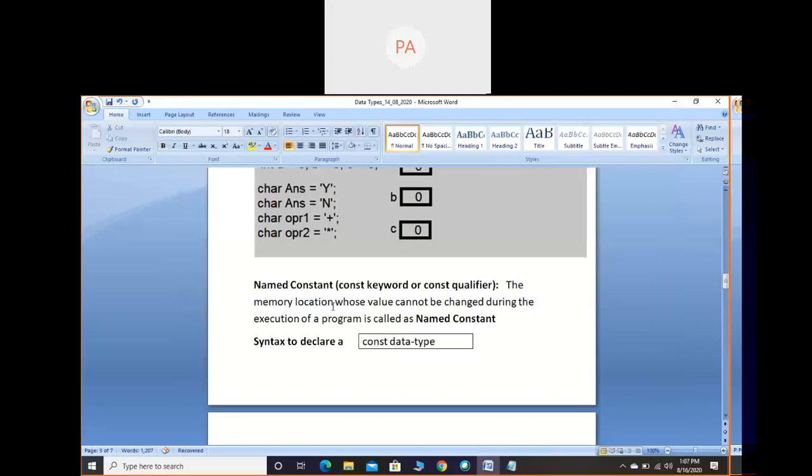If the value is changing, then we can call it a variable. If the value doesn't change, we can call it a constant. So the memory location whose value cannot be changed during the execution of a program is called a named constant. When we talk about a constant definition, constant is a value which will not change. If I say named constant, then you have to refer to a memory location. So that is the difference. If you simply say constant, it is a value which will not change. If I say named constant, then it refers to some computer memory location.